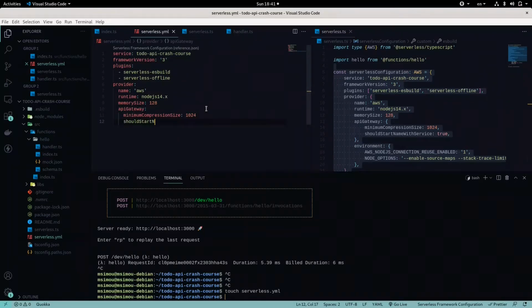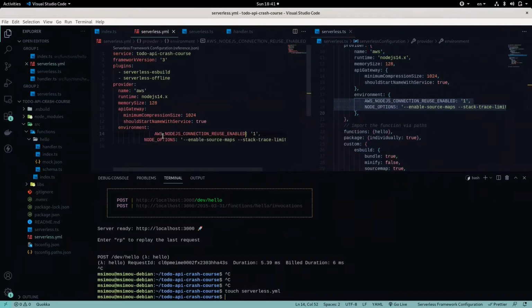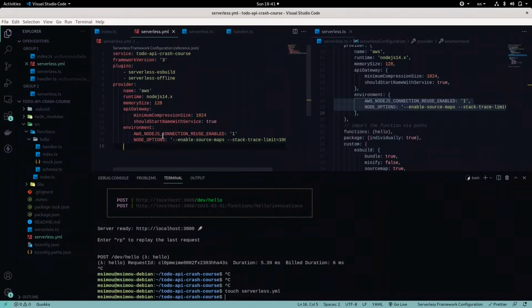Should start name with service to true. Let's set the environment. I'm just going to copy the environment variables and try to adjust them. And next we move into the package individually to true. I left functions for the end.